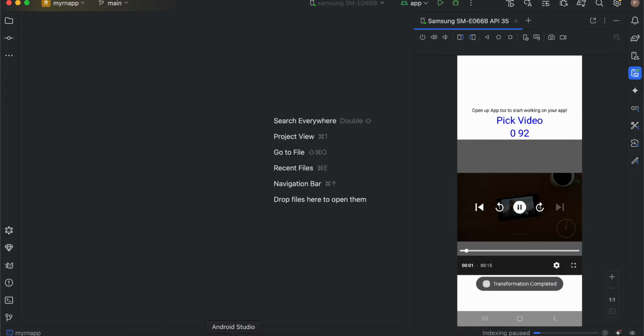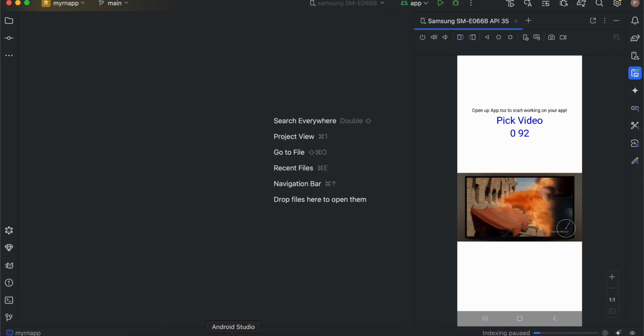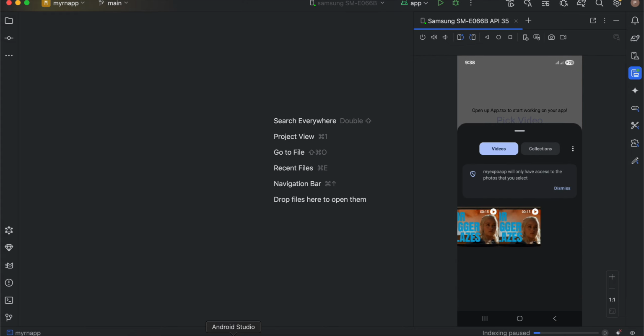Here you can see it has overlaid this particular clock on the bottom right corner of the video. And if I pause the video and click on pick video again, you can see the video has been saved to external storage as well, so the user can access it whenever he or she feels like, even outside our app and without modifying the original video.